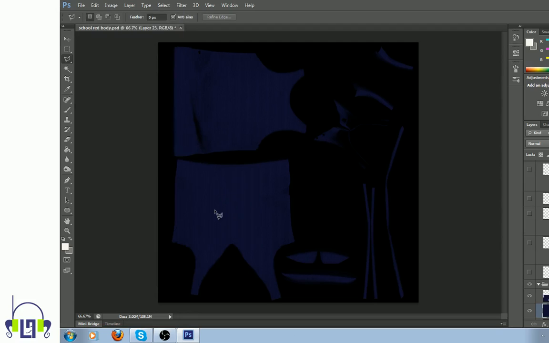Wait a minute. Remember, I've got a delay. Why is this not working? What, where? Okay, you saw me fill up layer 23. Layer 23 was that base layer with the blue.